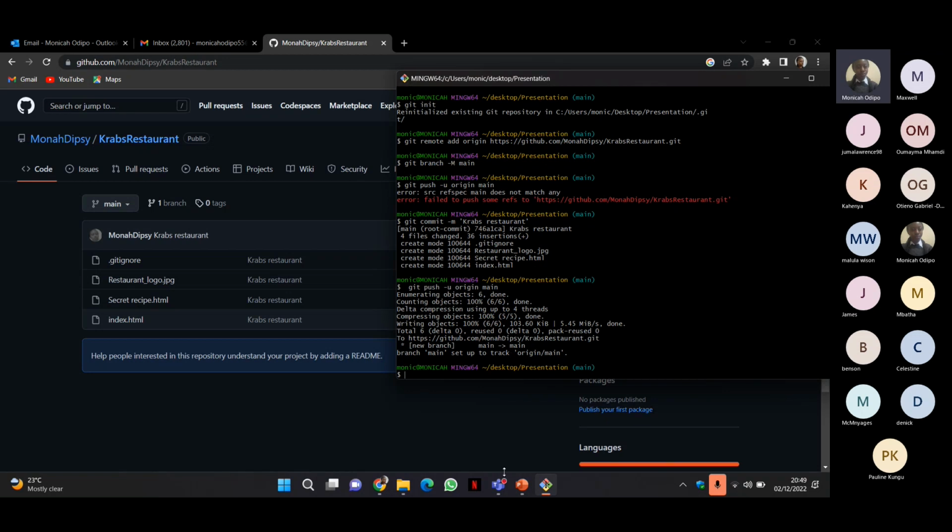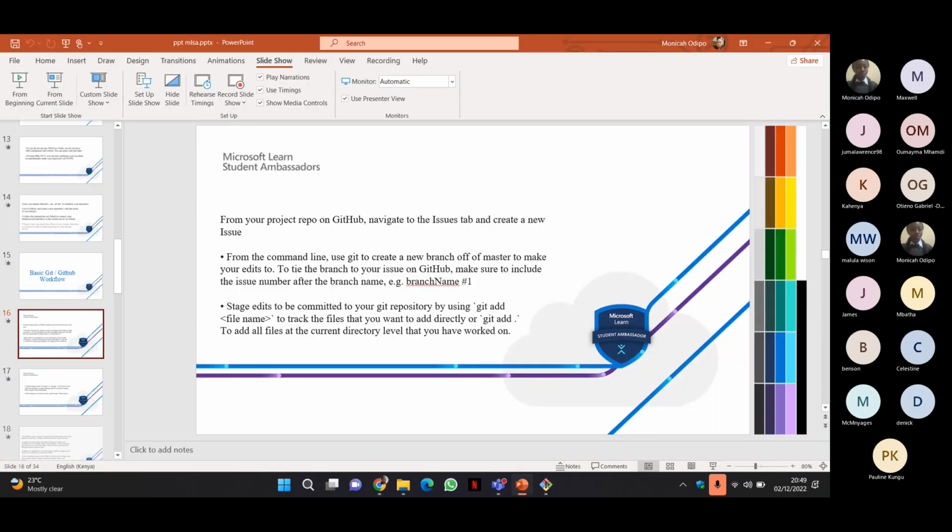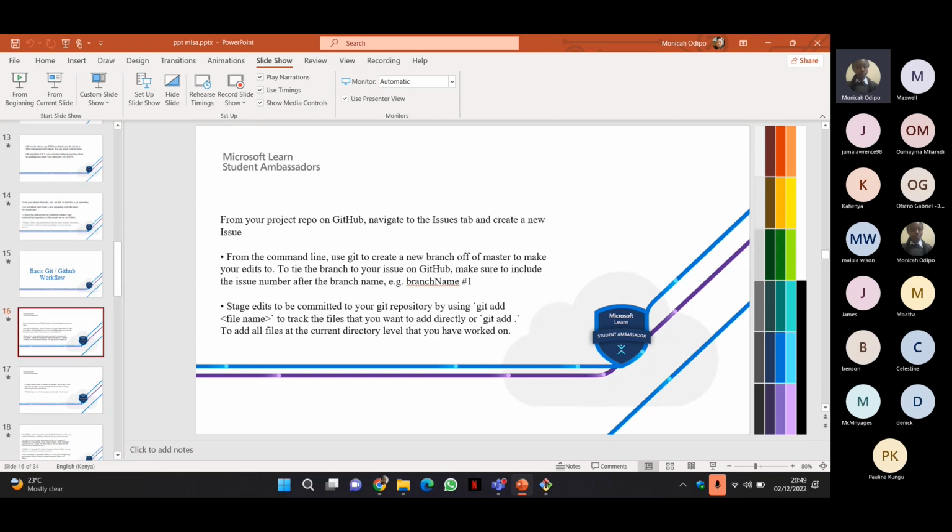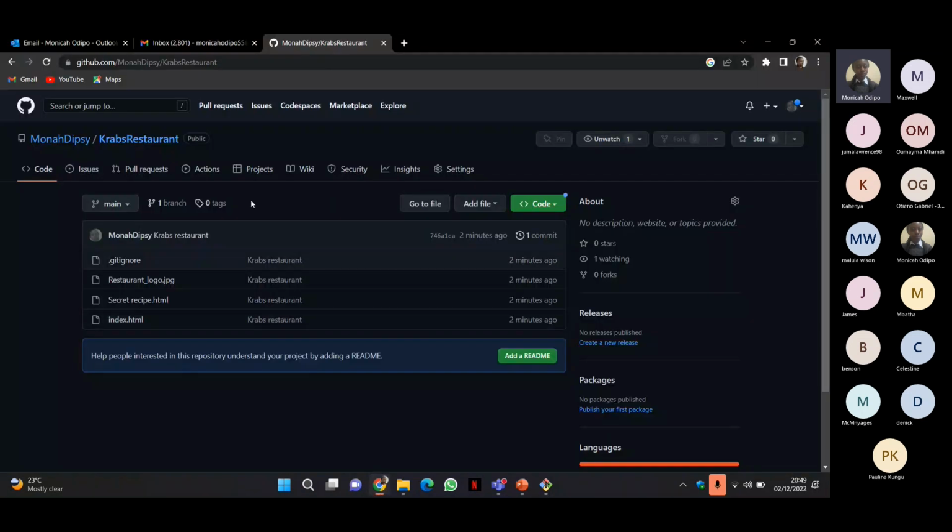So for example, from the presentation, like we had here, from your repo project on GitHub, navigate to the issues tab and create an issue. With GitHub, your code is accessible to anyone on the internet. So anyone can see your code and whatever you're working on.